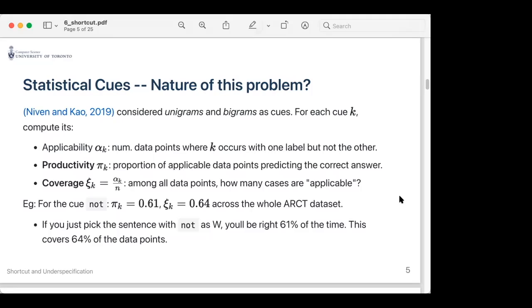So for the cue "not", its productivity is 61% and coverage is 64%. So if you just pick the sentence with "not" as W, you would be right 61% of the time on the 64% of the data points.